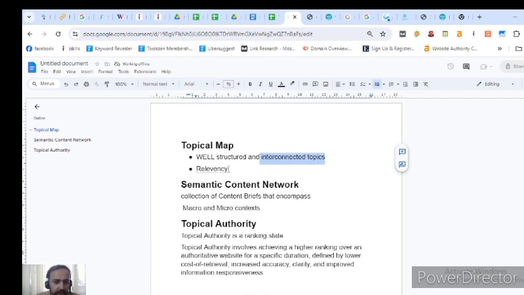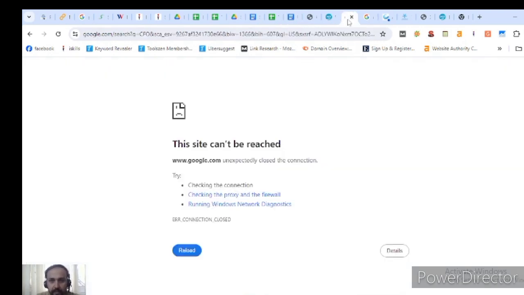So in the CFO topic, I cannot give an example of some other services, like explaining a topic which is a virtual assistant or something else, because it is not relevant. It should be relevant to all of my topical map. So this is just the topical map.